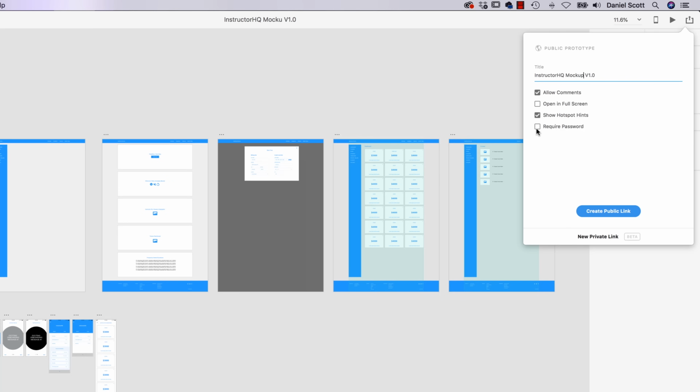Hotspot hints I'll show you. You can require a password. So you can create this public link. This is weird. You've got a public link and a private link. The public link is just a URL you can email to anybody you like, and they can add comments. If you add a password, they need to have a password to be able to work with it.